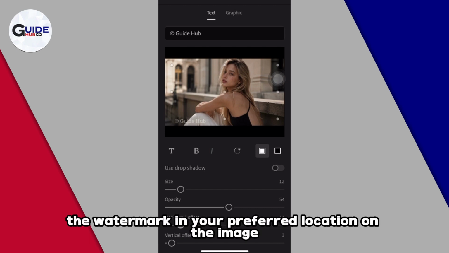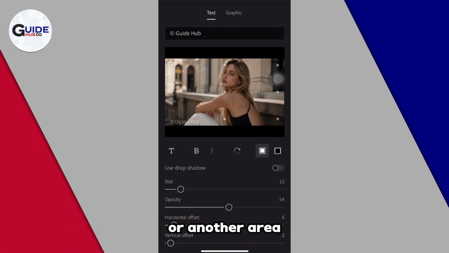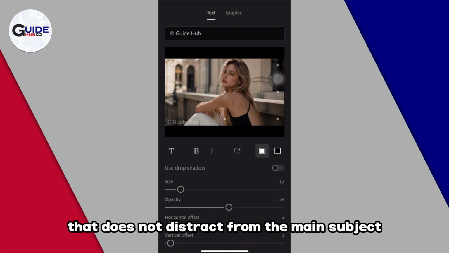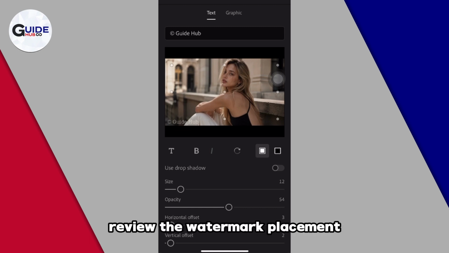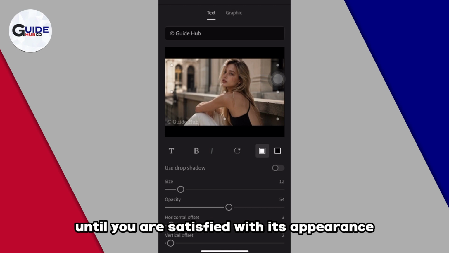Next, position the watermark in your preferred location on the image, such as one of the corners or another area that does not distract from the main subject. Review the watermark placement and make any necessary adjustments until you are satisfied with its appearance.